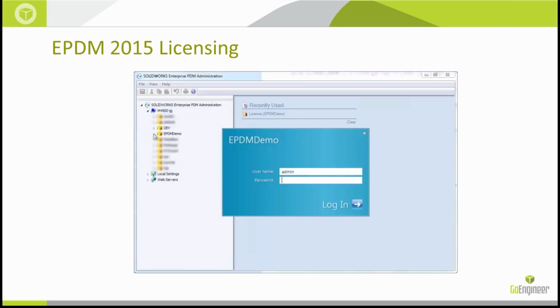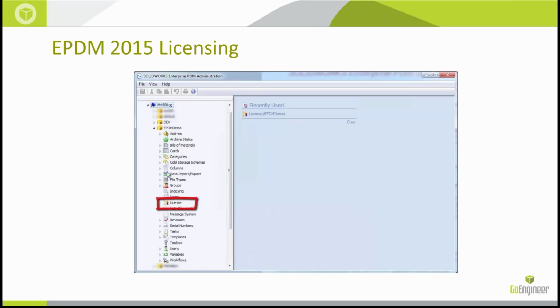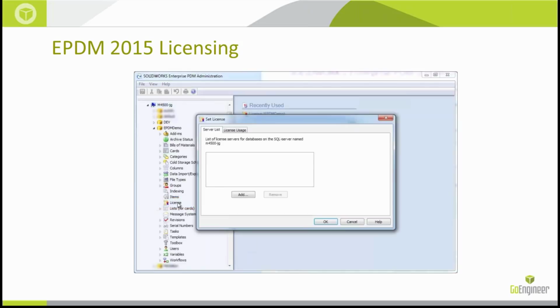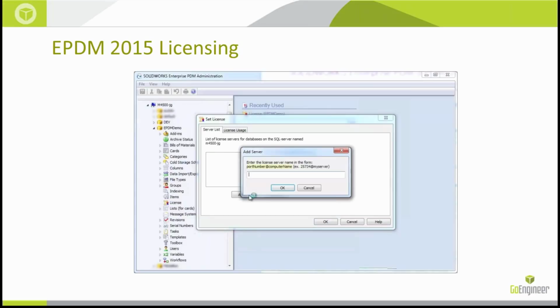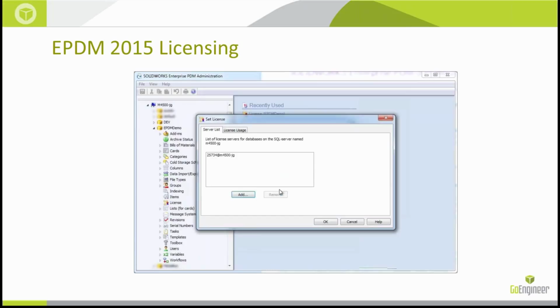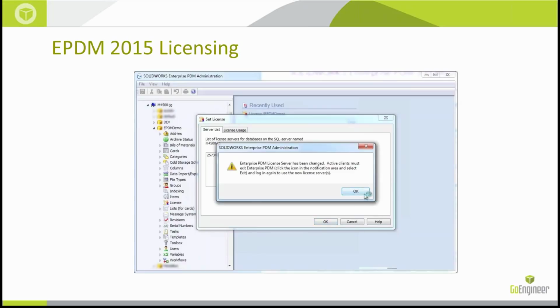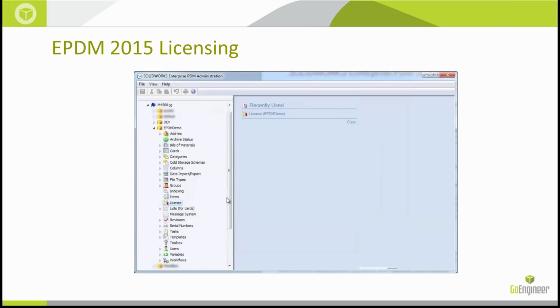So if we're going to set this up, we go into the administration tool. We go to our licensing node, just like we'd normally read in our text file. And instead, we add in 25734, or 25735 if we're using a firewall, at your server name, and click OK. Clients will have to be restarted if they're already connected.